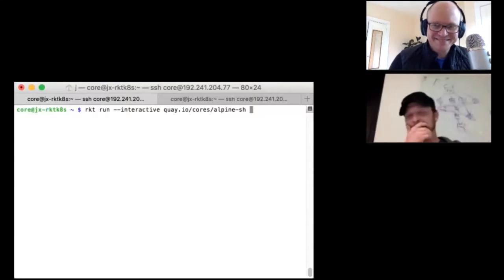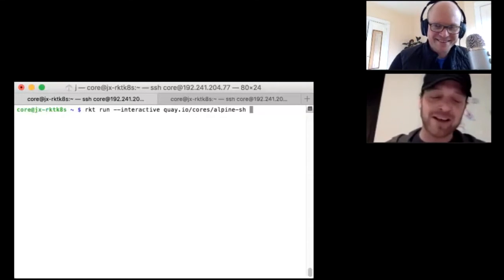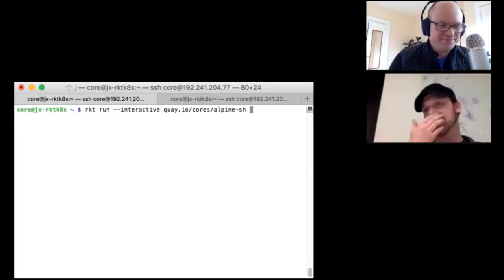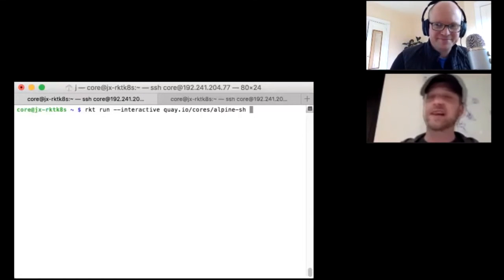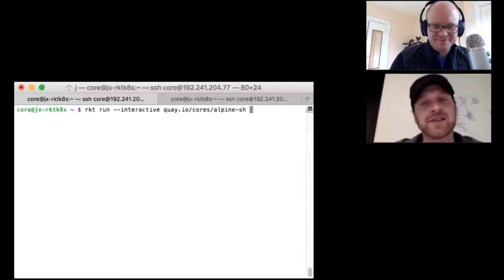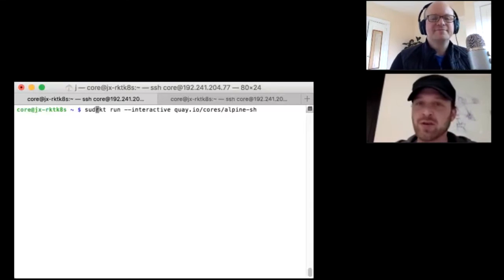Indeed. So I will actually come back a little bit to the demo, and we should at least look at Rocket running a container or two and show folks the differences. So if we come back to my screen here, we notice I'm sitting in a command line, and I'm about to issue a Rocket run command.